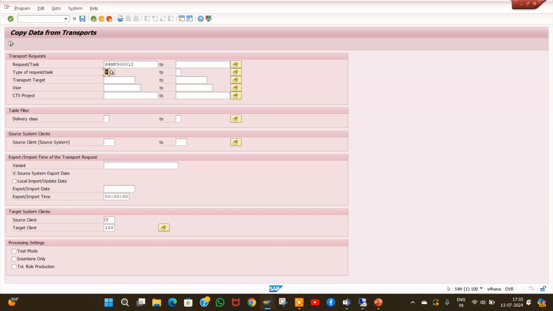Select customizing, W means customizing. Here enter 100, we created it from 100. We are in the 100 client, from 100 to 400. I'm copying to 400. Here a test run is there. First I can do a test run. If there is any error, the system will show us. Execute it. I'm executing in test mode.